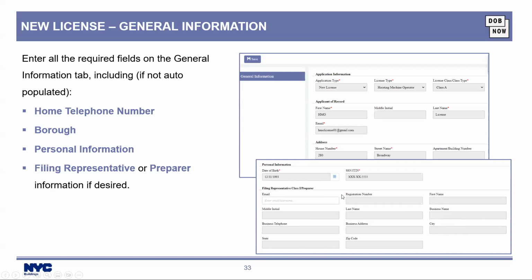And you can, if you choose, enter a filing representative or preparer to identify someone who is helping you with this. Now, one of the things I want you to note is there's a red asterisk next to the names of some of the fields. That tells you that a field is required. If there is no red asterisk, the field is not required. So since not everyone has a middle initial, it is not a required field, but first name and last name are.